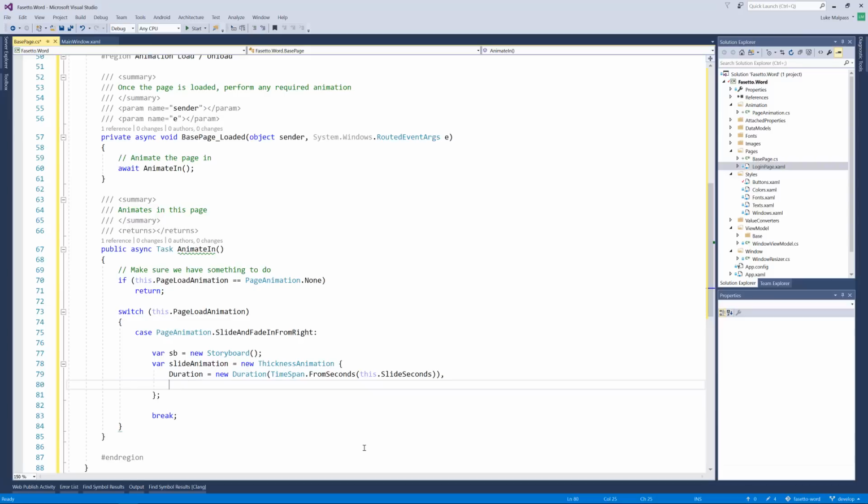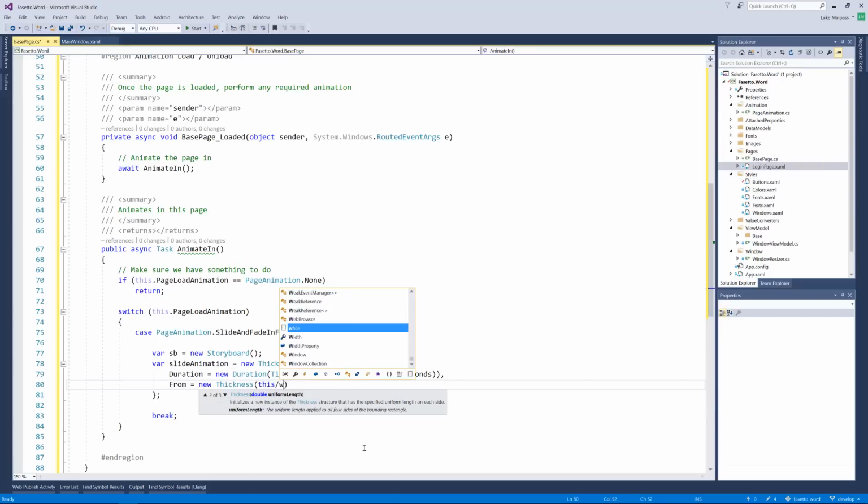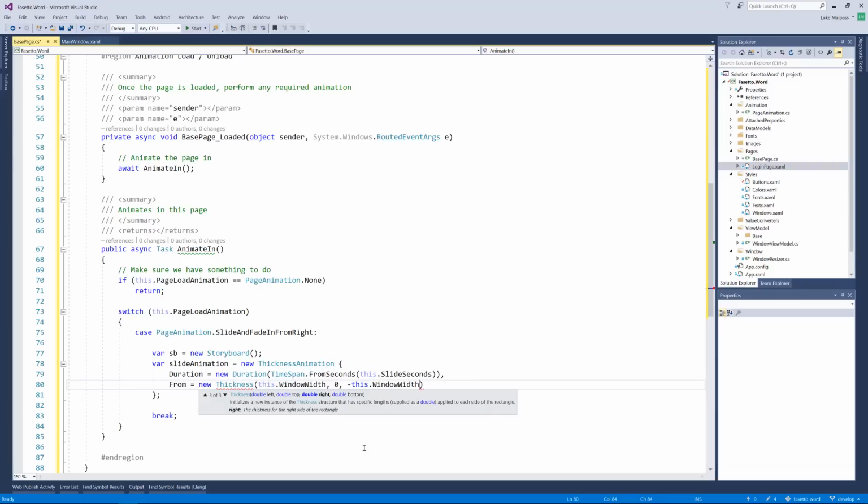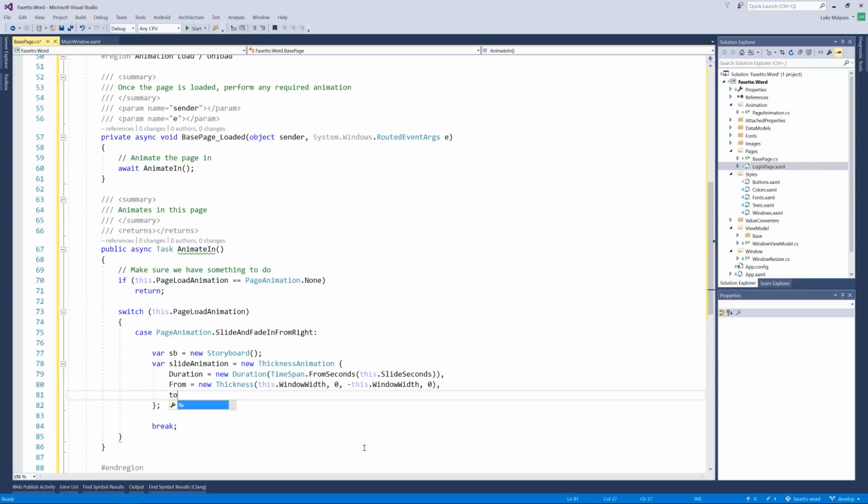So we've got the duration. We need to go from, similar to before, a new thickness, and the margin goes left, top, right, bottom. So the left wants to be this dot window width, the top's nothing, the right is minus this dot window width, and the bottom's nothing. So that's the from. We then go from all the way out the screen to just a new thickness of nothing, so basically back to where you started.